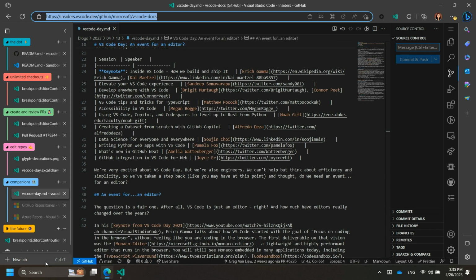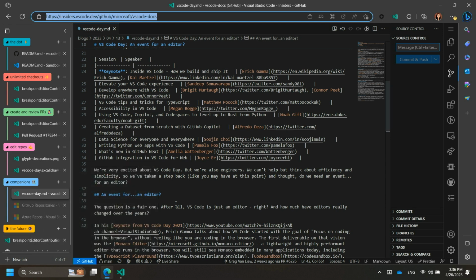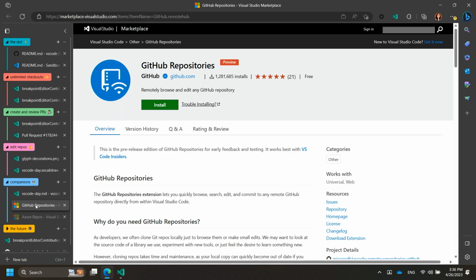So anytime I want to open a repo in vscode.dev, I can just do that directly from my browser search bar. And if you're looking at all of this and you're thinking, it's cool that I can browse repositories and pull requests without cloning them locally, but I don't want to use the browser. I want to stay in VS Code on desktop. You can do that too.